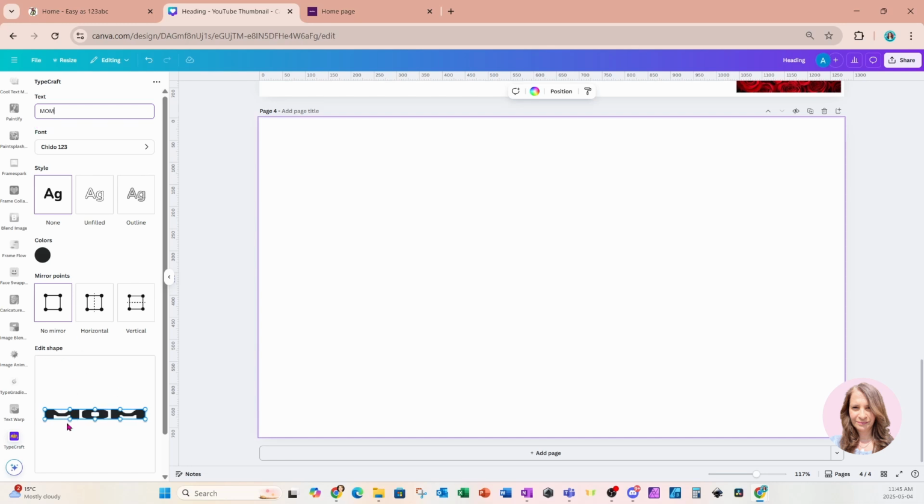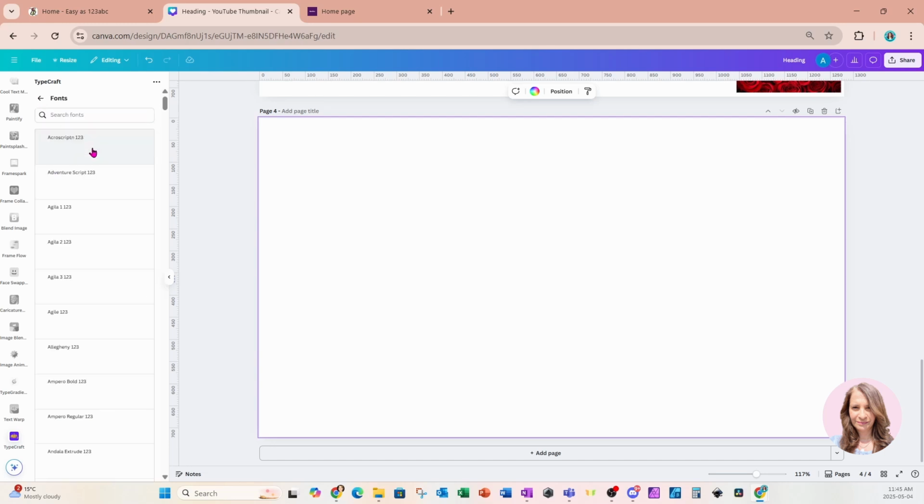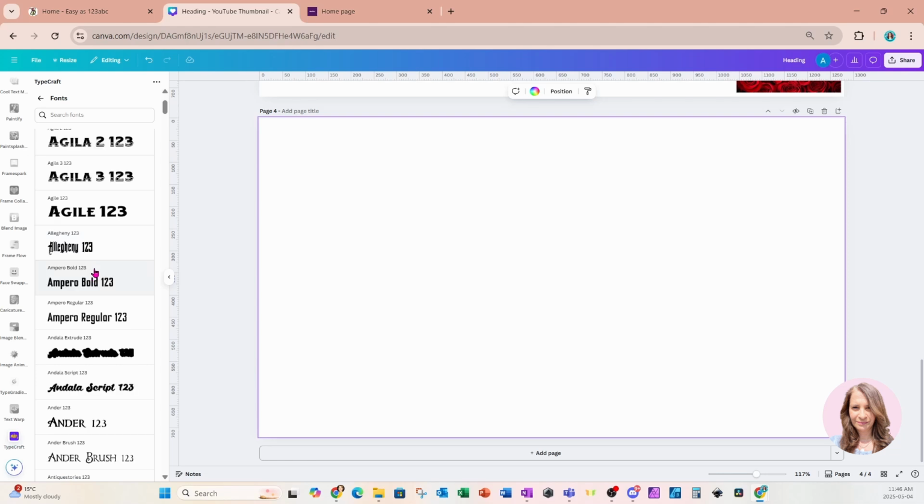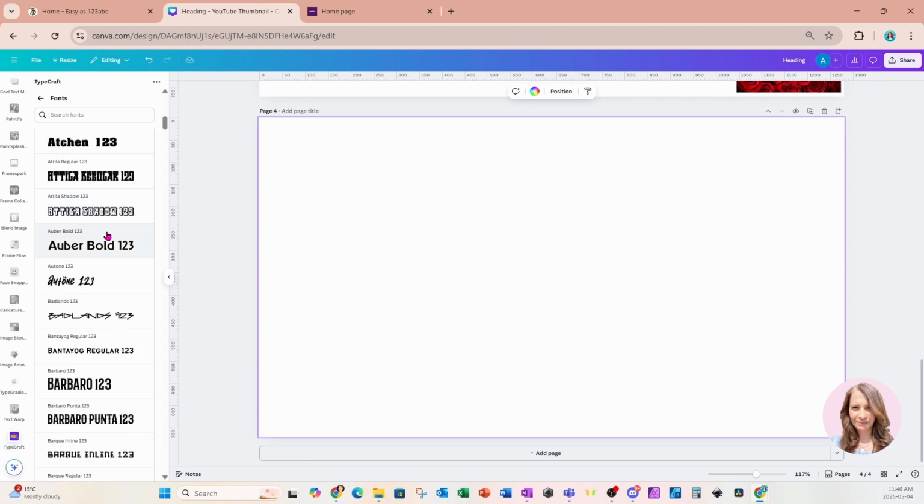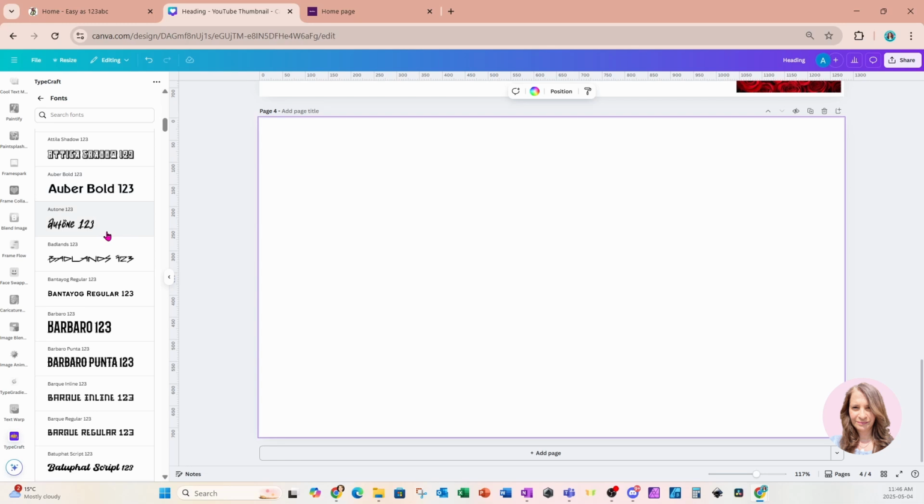And down below here, we're going to get a preview of what that text is going to look like. Similar to the other app, we have the option here to choose a font. And Typecraft is a free app to use. There are no premium features. And there are hundreds and hundreds of different fonts that you can use.